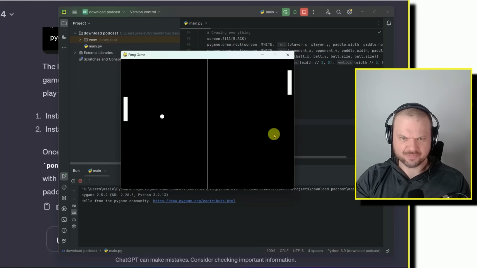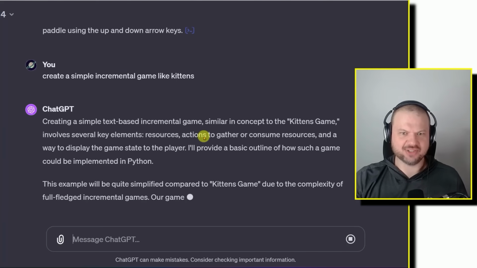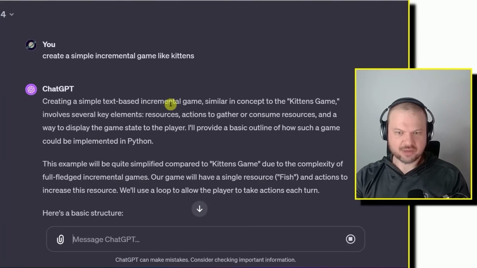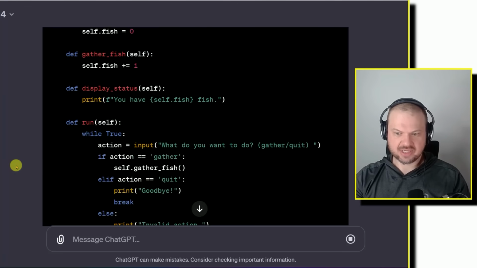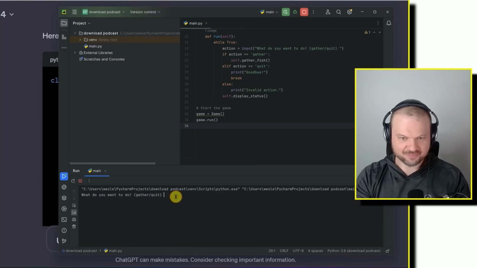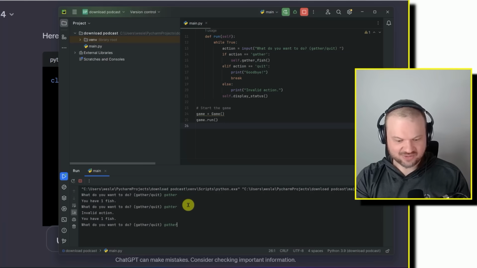Is this for real? Create a simple incremental game like Kittens. So it knows what the Kittens game is. It needs resources, actions to gather or consume resources. All right. This game will have a single resource, fish, and actions to increase this resource. All right. And this is the game. What do you want to do? Gather or quit? I guess let's gather. You have one fish. What do you want to do? Gather. Okay, I get it. You have two fish. Okay.